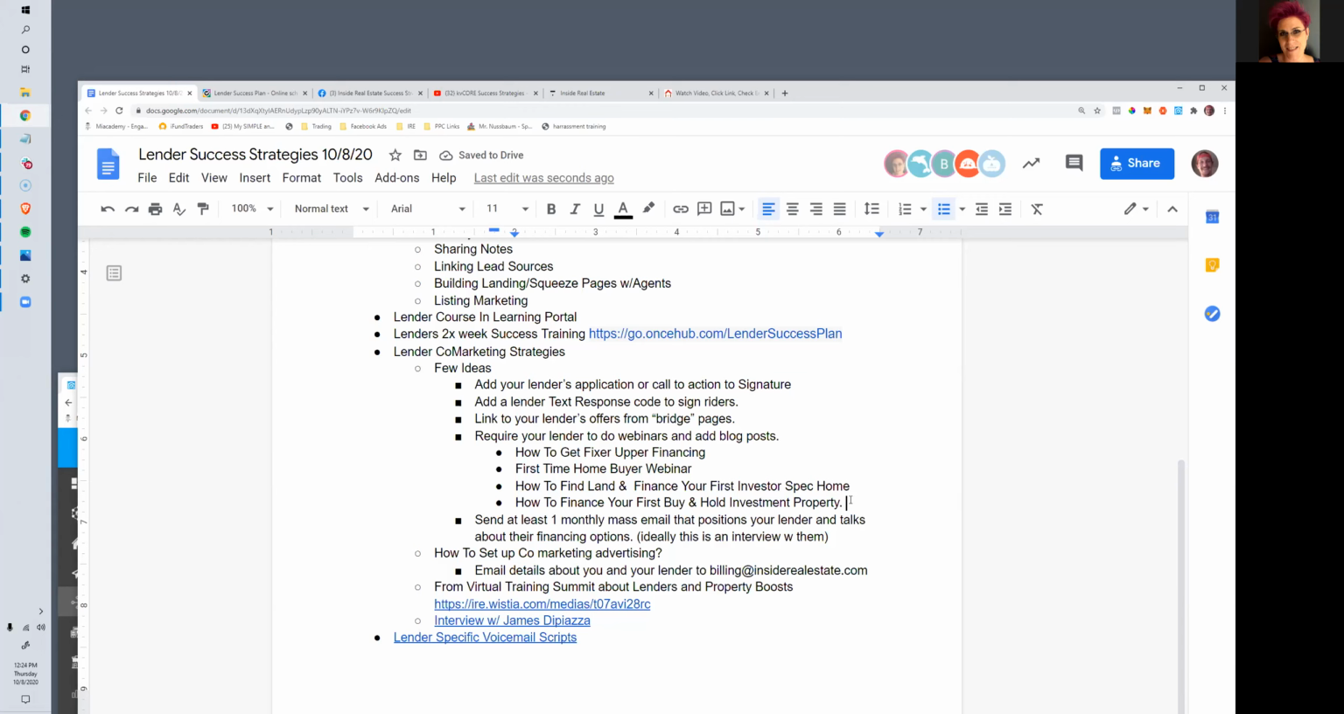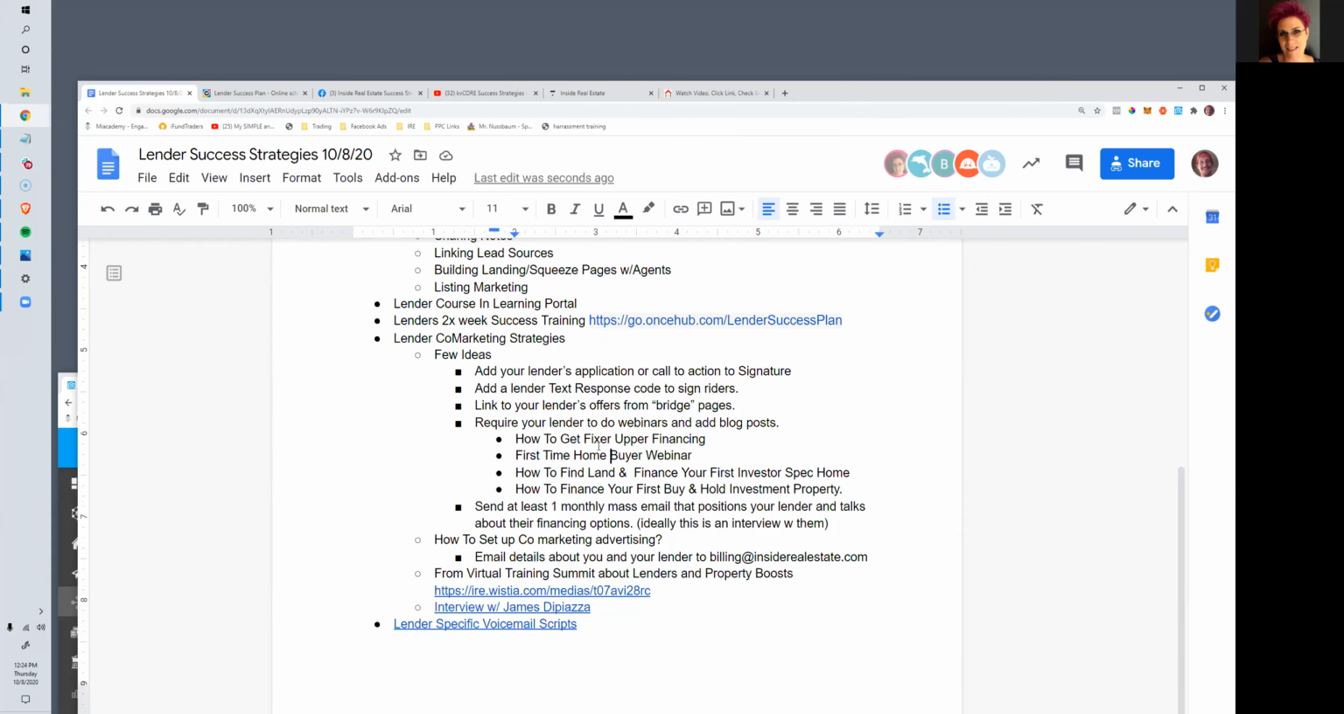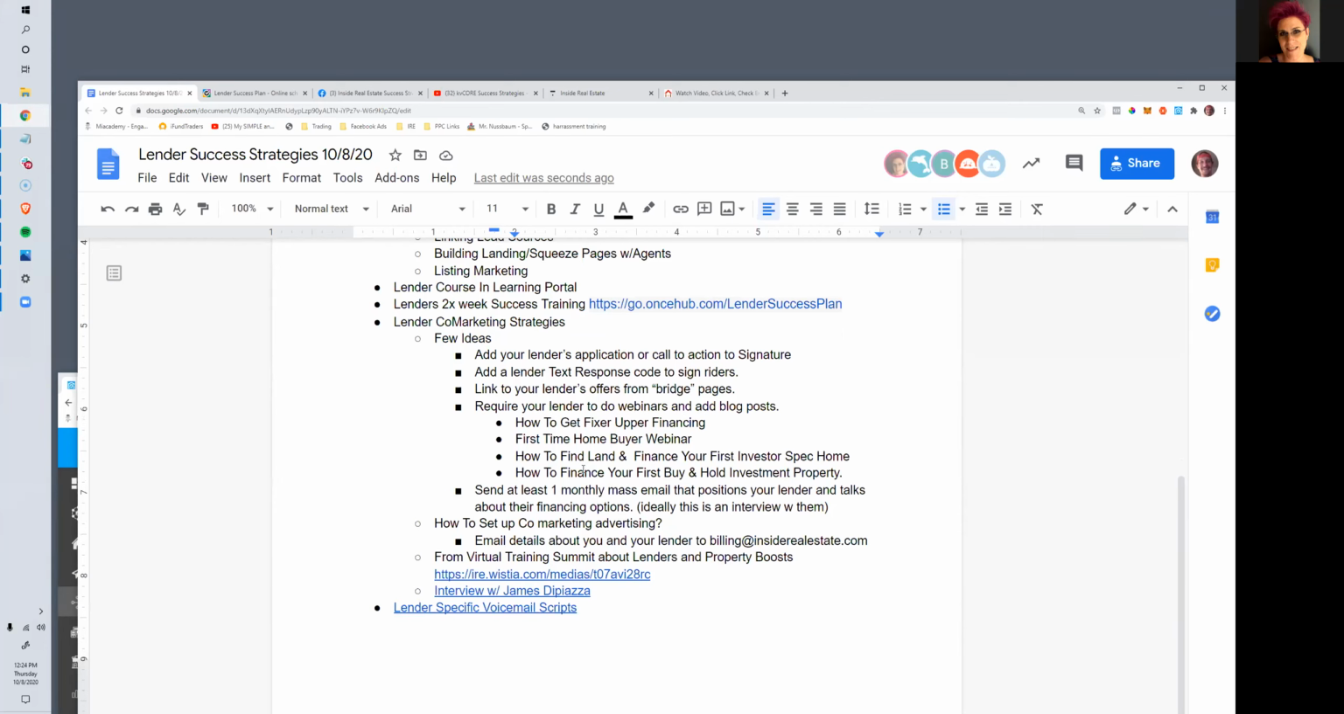And you'll see each of these naturally leads into some kind of real estate need. So by delivering the financing-based content, you create the need for a realtor who can navigate this financing, and vice versa with the lender. Okay, and then I have here, send at least one monthly mass email that positions your lender and talks about their financing options.